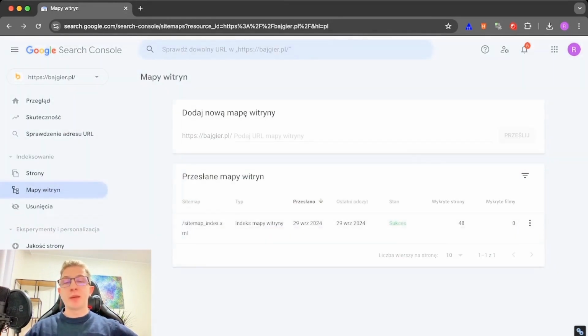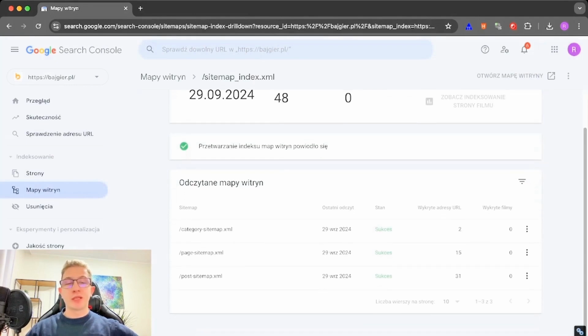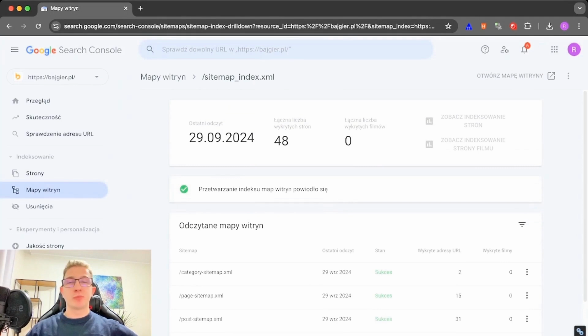And here we already have the sitemap uploaded. After clicking, we can see in detail what the sitemap looks like, which URLs are present, and then we wait for the data regarding the indexing status to appear, which usually takes a few days.